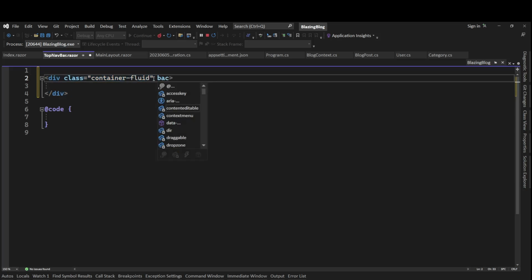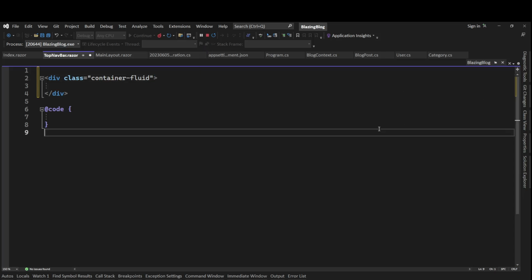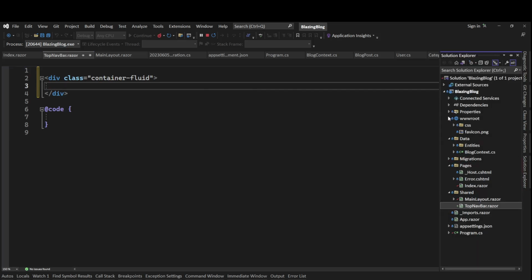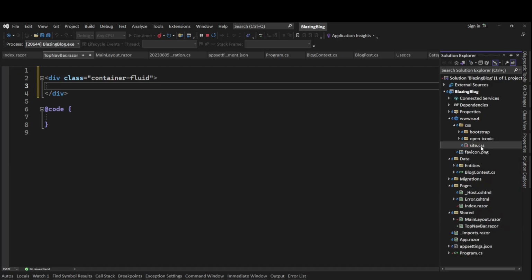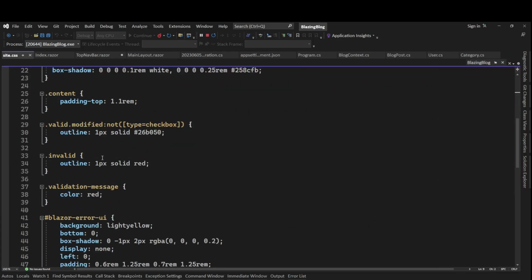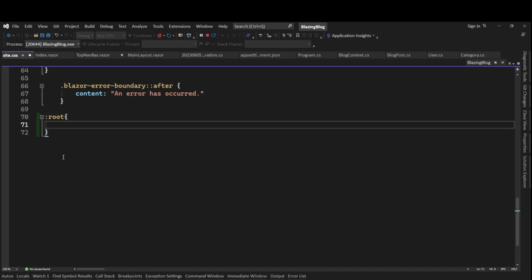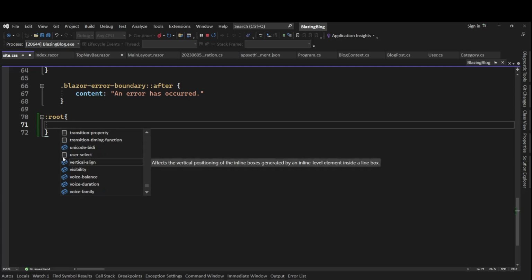So for the background color, we are going to use that color at other places as well. So let's go to www.root css and site.css. This is the default styling, and we'll add a root selector here. I'm adding this so that we can have our CSS variables here. So we can define CSS variables under this root.